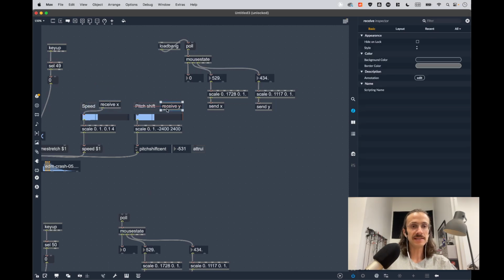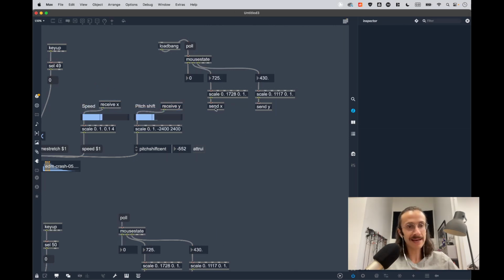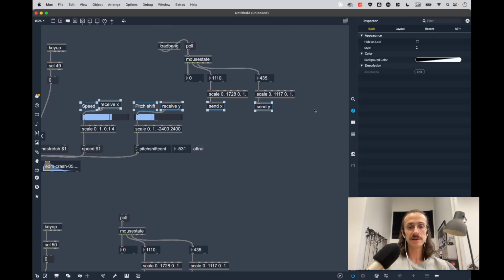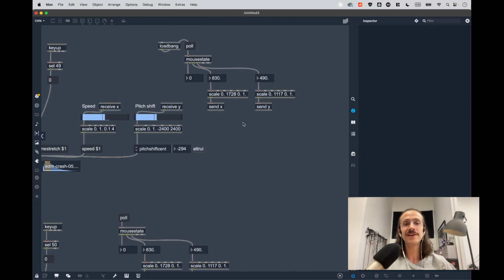And now you can see it's as if these things are connected. The send x and the receive x and the send y and the receive y effectively act like a connected patch cord, even though there's no physical connection there. It's not like a real patch cord would be more efficient or there's some kind of overhead to doing this. Feel free to use send and receives liberally as long as it's making your patches more readable and not less readable.